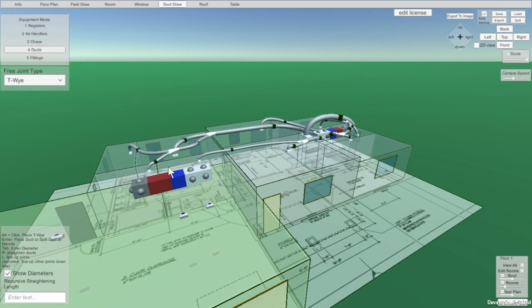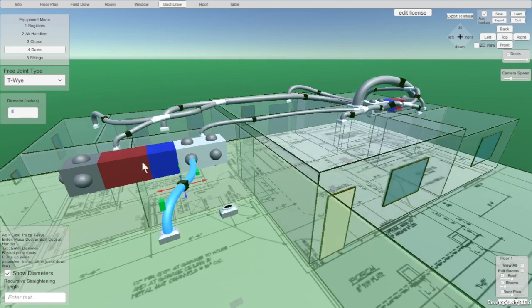Click on ducts, highlight both the start collar on the plenum and the register, and hit the enter key, and boom, it draws a duct for you. The default size is 6. You can change that if you say that's an 8-inch duct. There it is. That's an 8-inch duct drawn to scale.